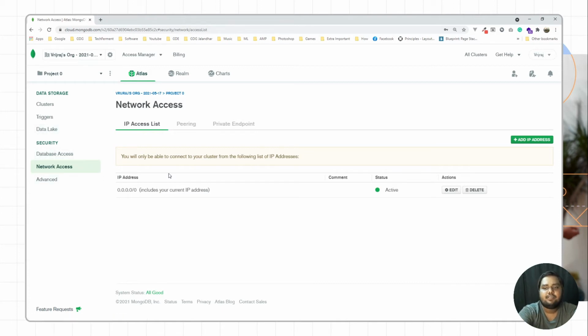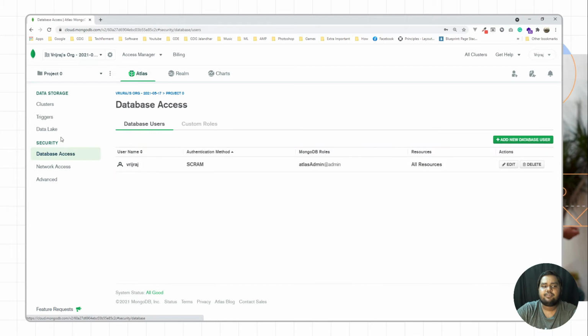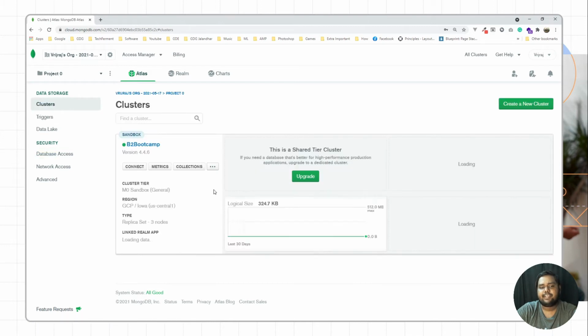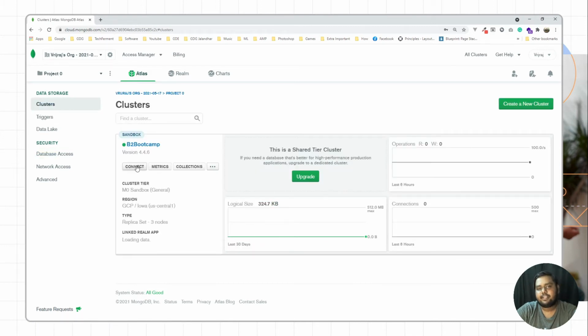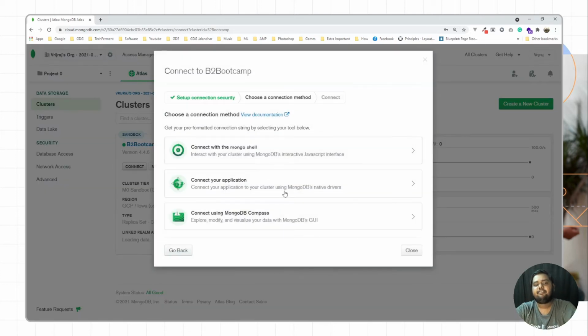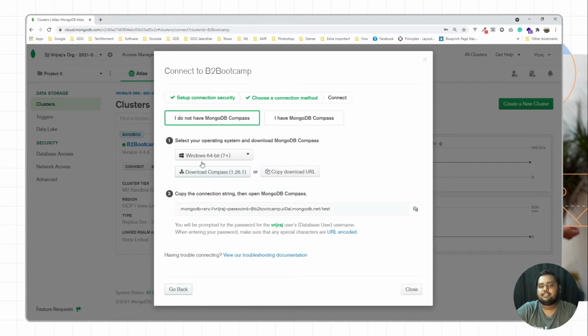Now, how can you connect to that particular database in the cloud? You go to the cluster, and we have a cluster. I'll click on the Connect button, and there will be a pop-up. You can connect your MongoDB database in three ways. First, you can use the Mongo shell. Second, you can work with Node.js, connecting your application with the help of the MongoDB driver for Node.js. And third, you can install MongoDB Compass.